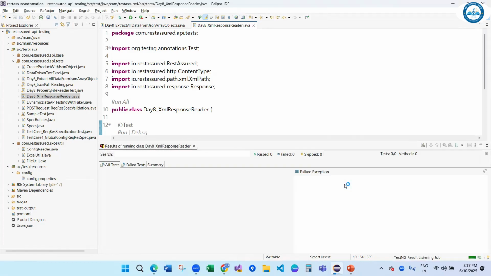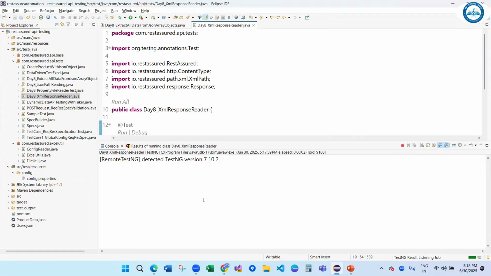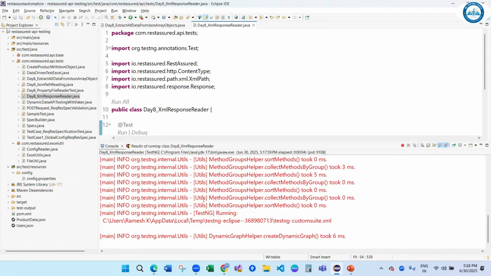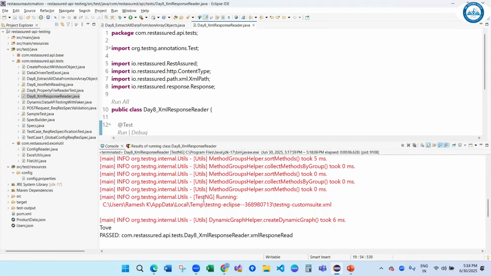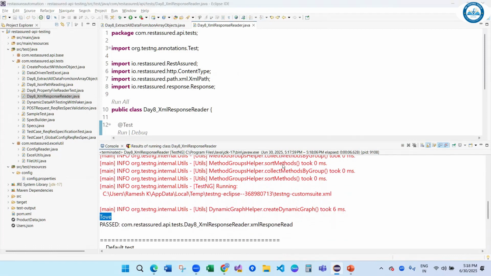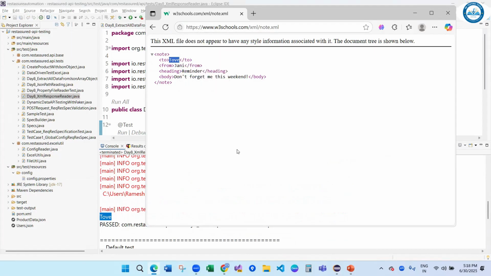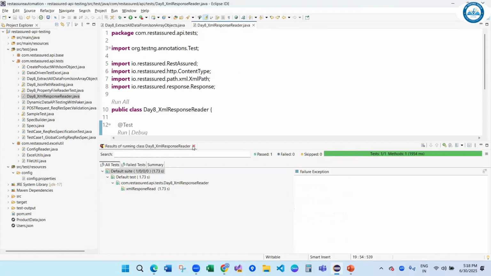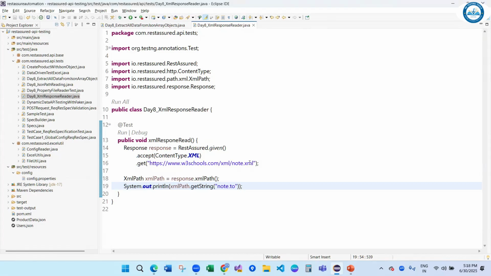We'll see. Yes, it's passing. So this is the to value. You see that to is printing. So this is how you can read the XML response data. Now we'll go with the detailed content. This is how we can read the response data from the web service. So this is the XML file from the service.